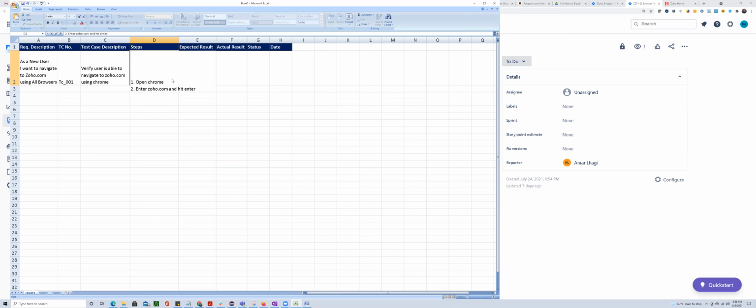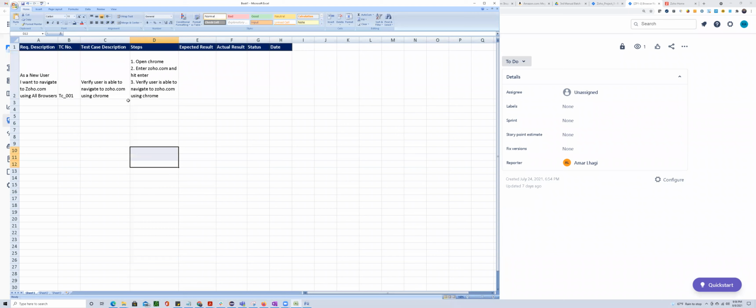So you have to be very detailed, guys. Sometimes it sounds silly, but you have to do it. What would be your third step? Verify the URL. User is able to navigate to. This third step would be nothing but this, because this is where you're going, right? Just copy this. That's your last step. This is it. So that's what you're doing. This is your requirement description.